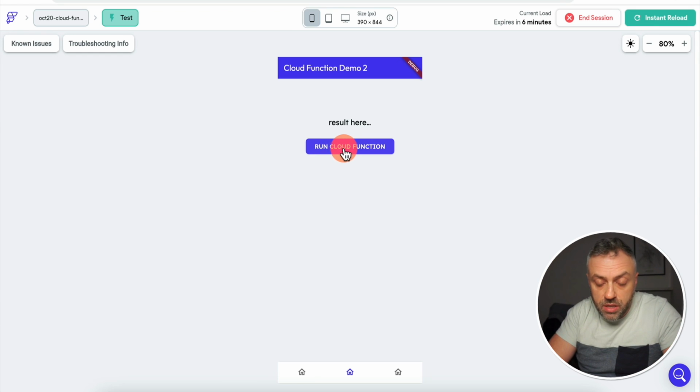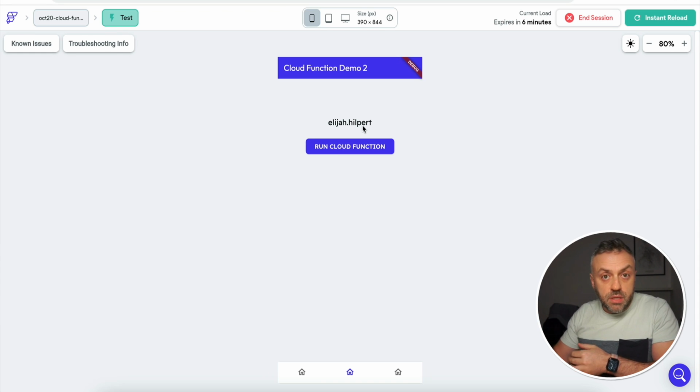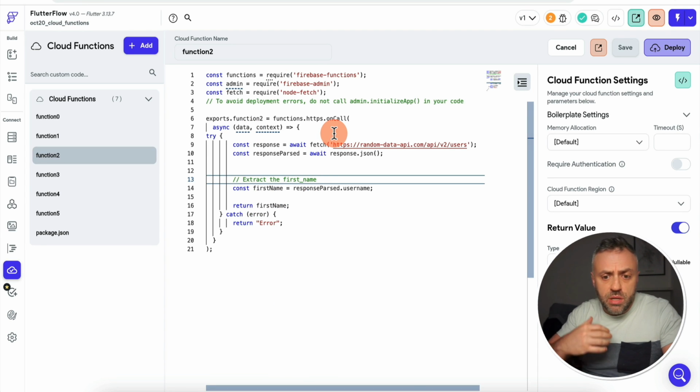So all we need to do is click on run cloud function, and we get back a username this time. So I can run it again, and we get back a username. As you can see, we have successfully changed this cloud function from displaying the first name field of that user JSON object to displaying the username field in this case. So obviously you can keep changing it. You can keep playing around with it.